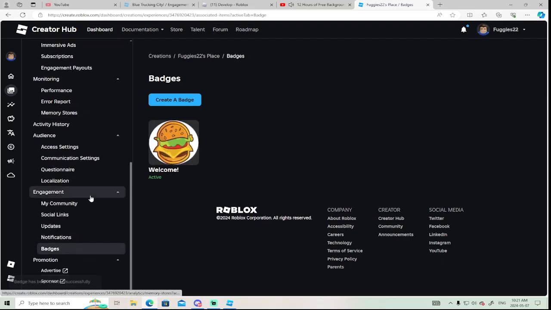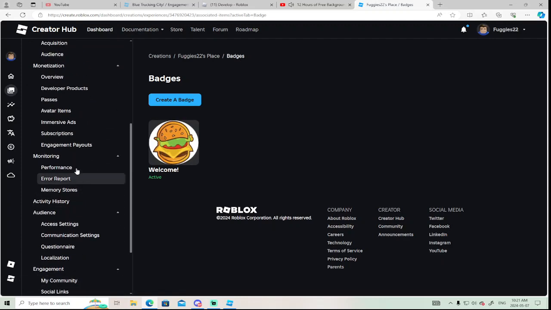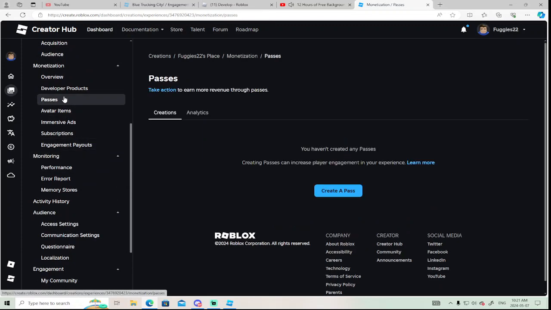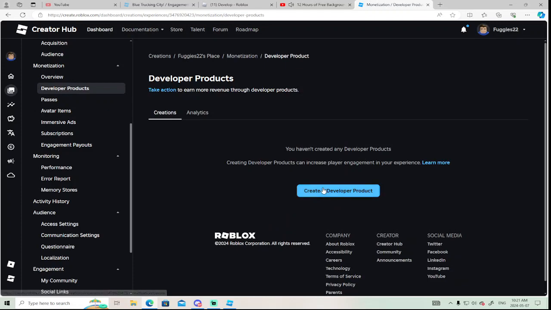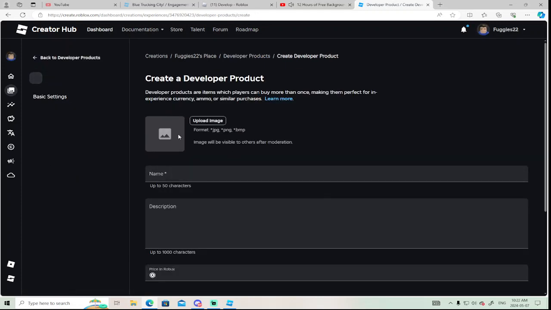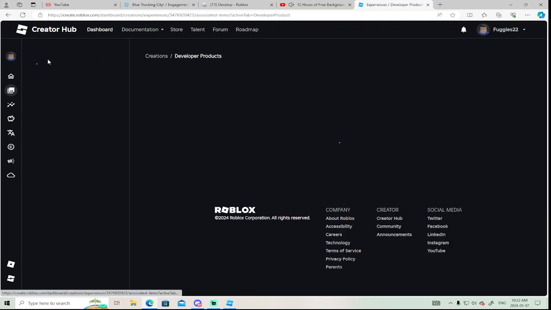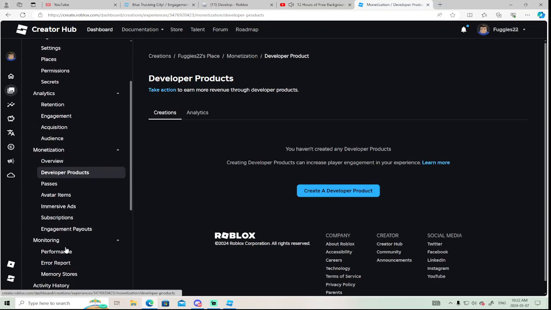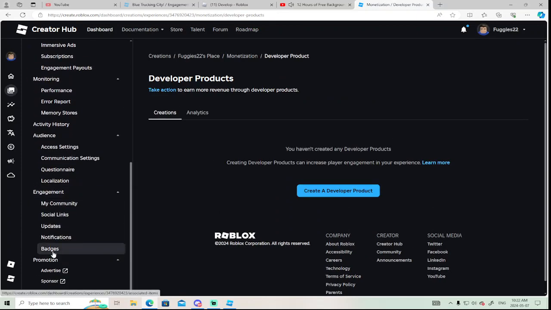Now, if you want to add a game pass, this is where you'll do it. Passes. Let's see, where is it? Developer products. Create a developer product. Upload an image, give a description and give a price. It's the same thing. And so maybe what I'll do is go over passes.